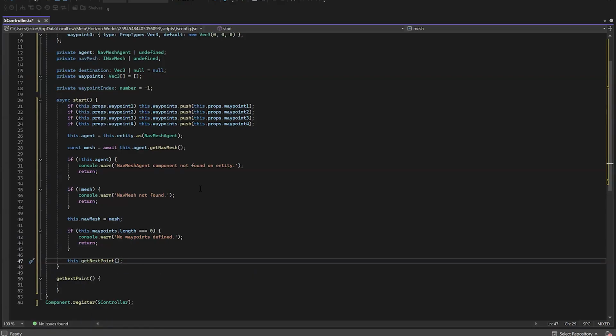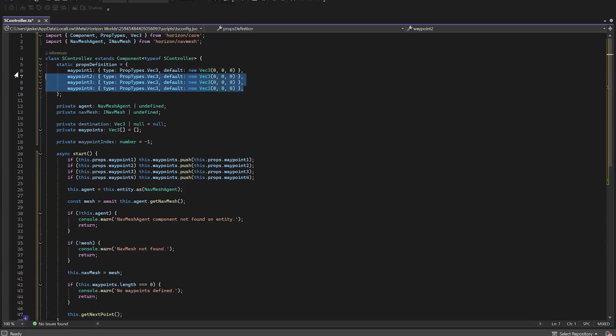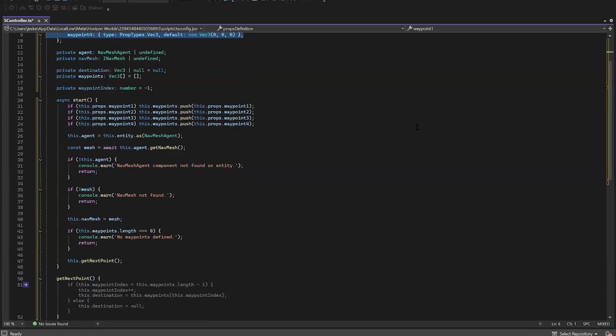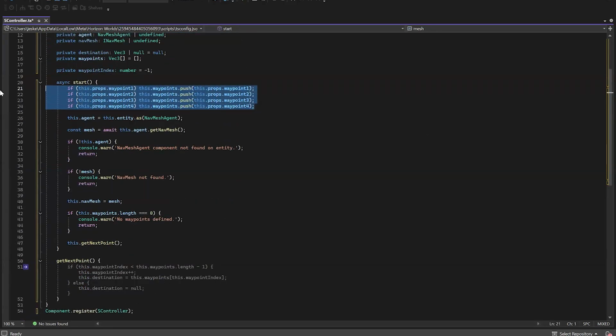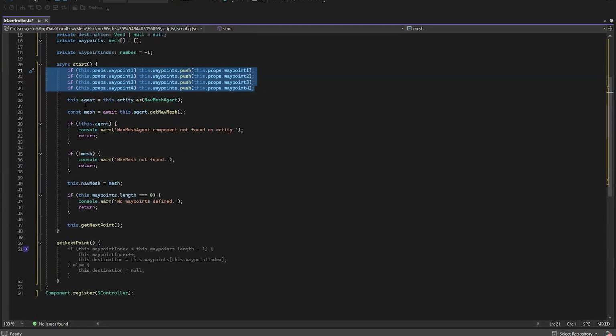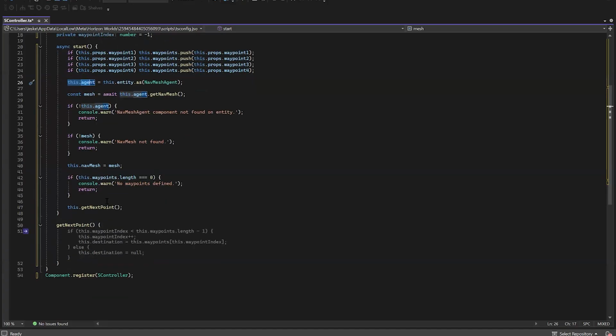So just so we can go over that quick, we have a props definition, one for each waypoint, and then we are caching. We have a variable for our agent, our NavMesh, our destination, our waypoints, and we have a waypoint index. And in start, we are setting our waypoint array. We're pushing the waypoints in there if they exist. We are caching our agent and our NavMesh. We're making sure they exist. And then we're making sure we actually have waypoints. And if we do, we will try to get the next point.